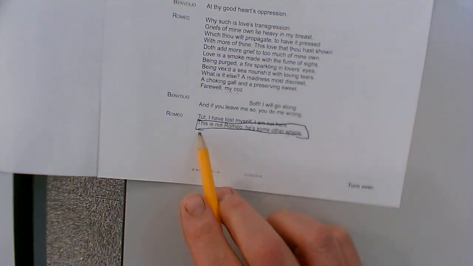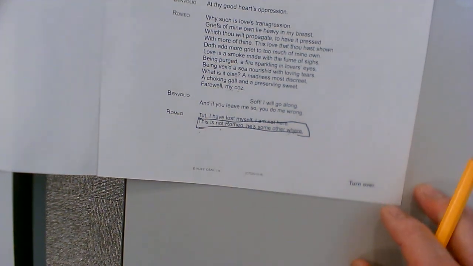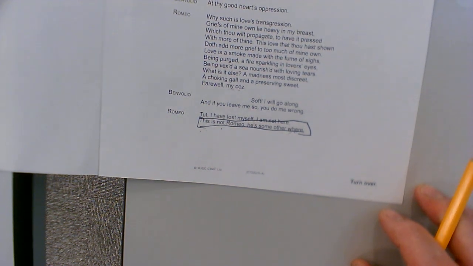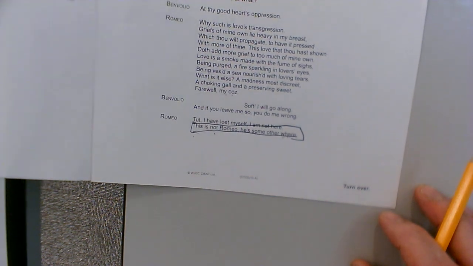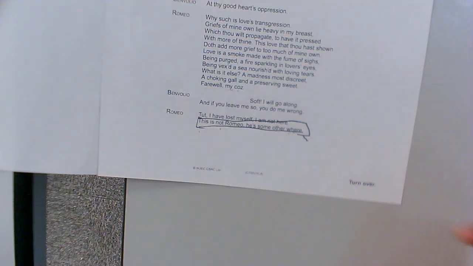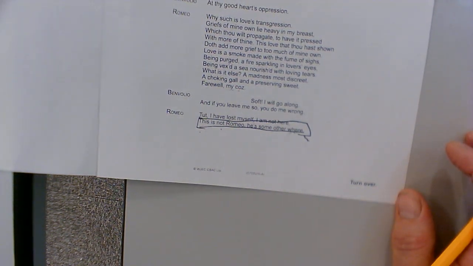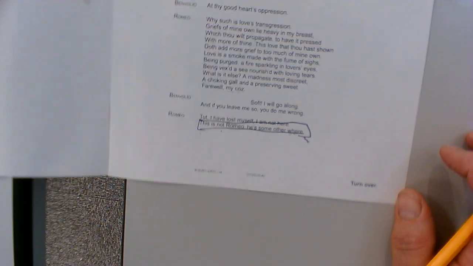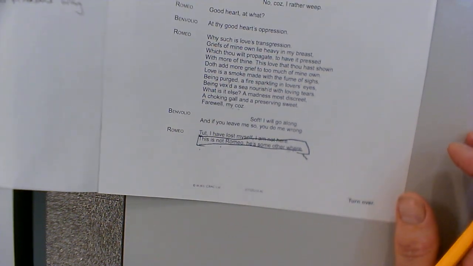And Romeo says, this is not Romeo. It's like going, I'm not being me. I'm not acting like myself. I need to give myself a bit of a talking to, basically, because I'm not being myself. And that's what I'll use for that one. So now I've got, out of my 5 quotes, 2. So I need to try and work out what else I could use.